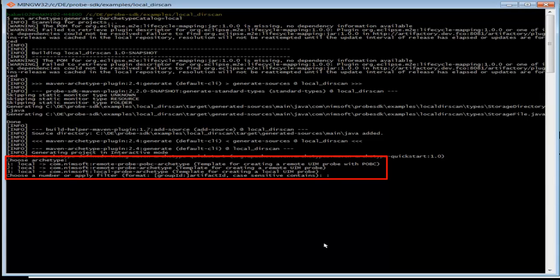All three of them have the group ID of com.nimsoft, but then they have respective artifact IDs of remote probe POBC archetype, remote probe archetype, and local probe archetype. These are the three different archetype templates that the Probe SDK provides for you to base your probe development on.